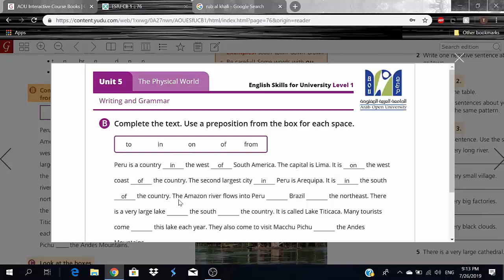The Amazon River flows into Peru, dash Brazil, dash the northeast. So let's read that one more time. The Amazon River flows into Peru from Brazil in the northeast. Actually, not to, it's in. So I'll take this in right here. So in the northeast, not to the northeast.